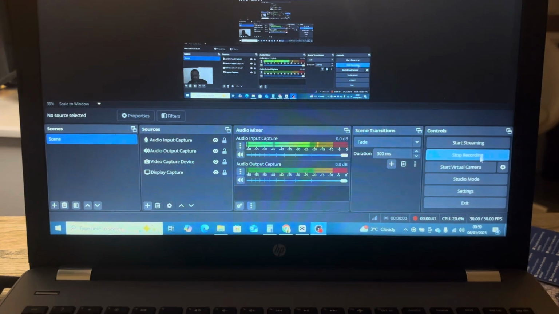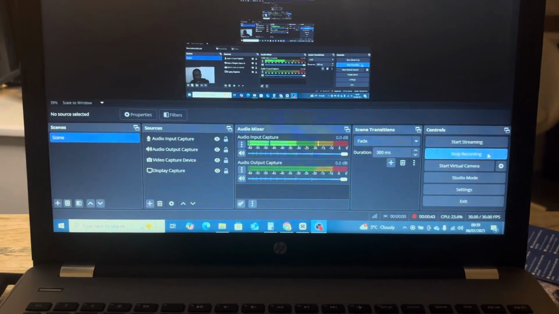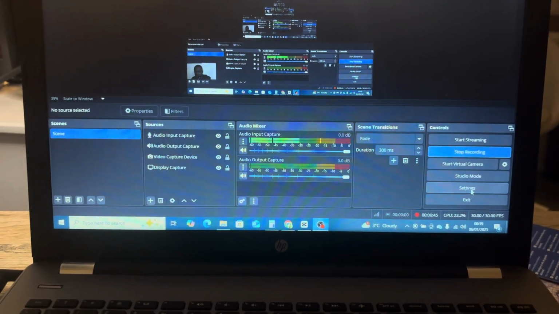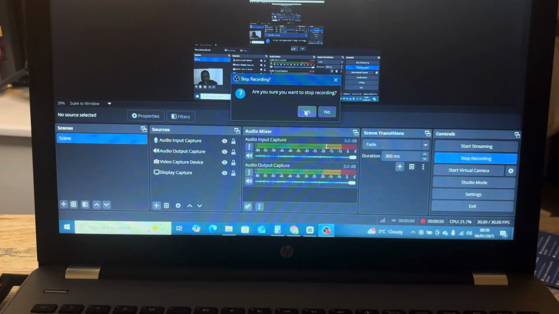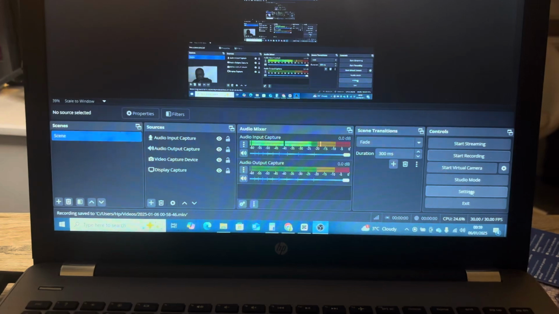So if you encounter such a challenge, what do you do? You need to go to settings and change the settings. So let me stop this for now. So what you have to do, just go to settings.